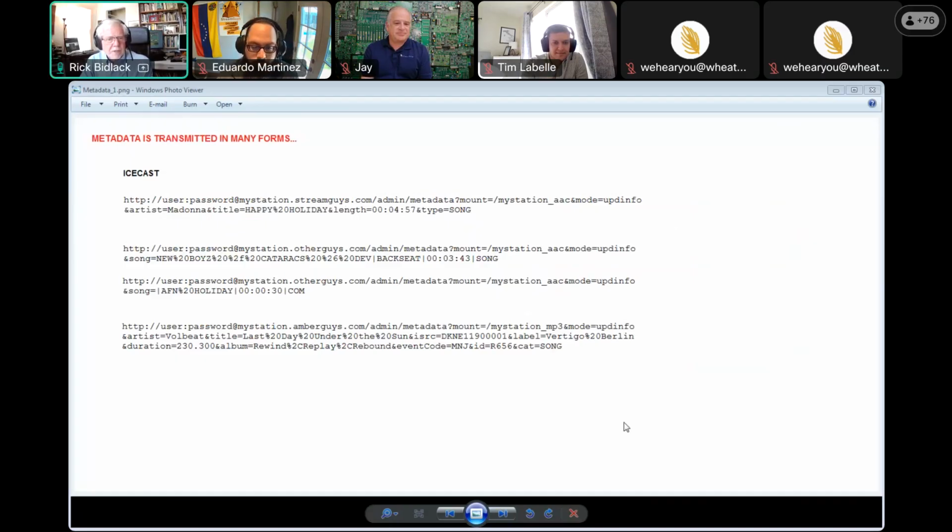So the one at the top, they all start with the same thing. You have user and password at the CDN's URL. And then we go to /admin/metadata, and then the first sort of query parameter that we're starting with is the mount, which is the endpoint that you're sending your audio to.